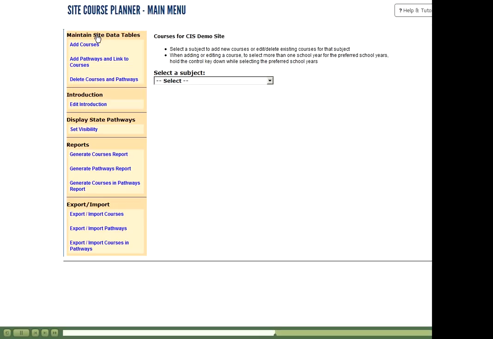Now let's look at exporting and importing courses, pathways, and courses within pathways. This may be an efficient way to upload data that already exists at your site into this program, or to export data created within this program for other utilities at your school.